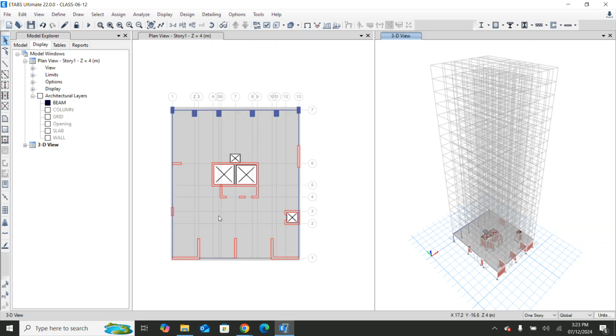Next, I need to assign the load patterns. In this case, we have the dead load and the live load. Then we need to assign the seismic load and the wind load. Dead load and super dead load also, like the one which is partition wall. You remember in the previous exercises we have done, partition wall is super dead load. Then normally for the seismic load, we will define 4 seismic loads in different directions: X positive and negative directions, Y positive and negative directions.